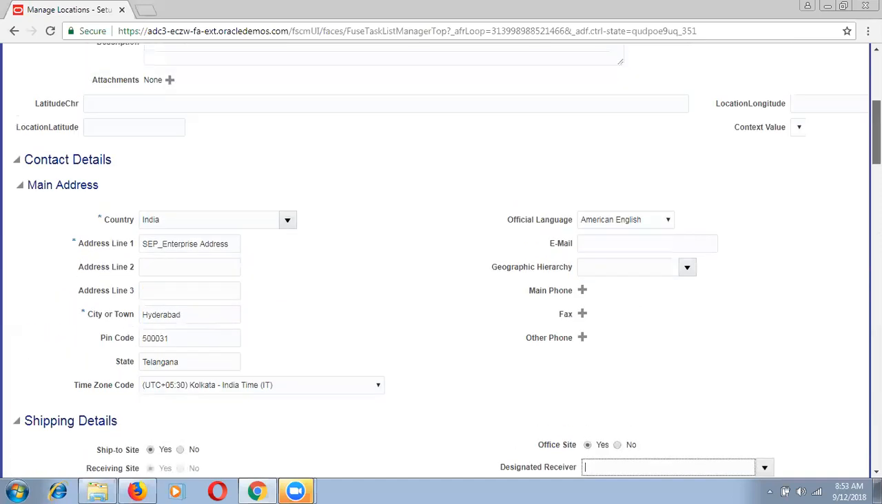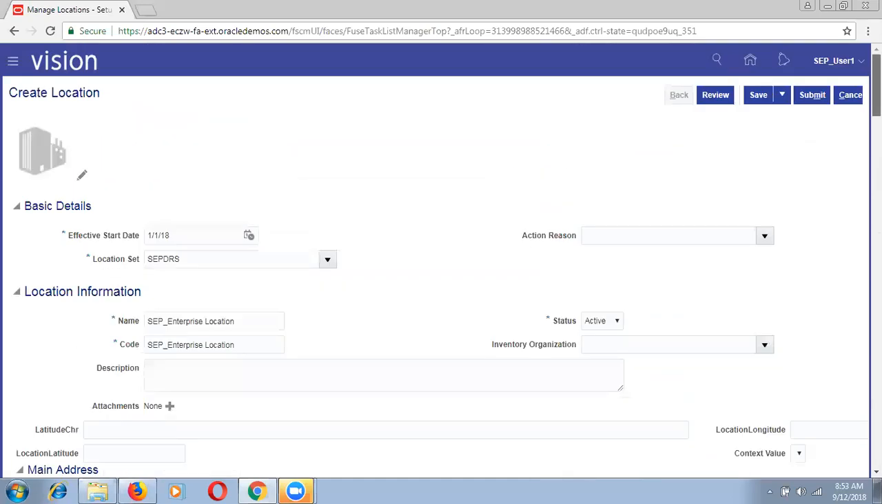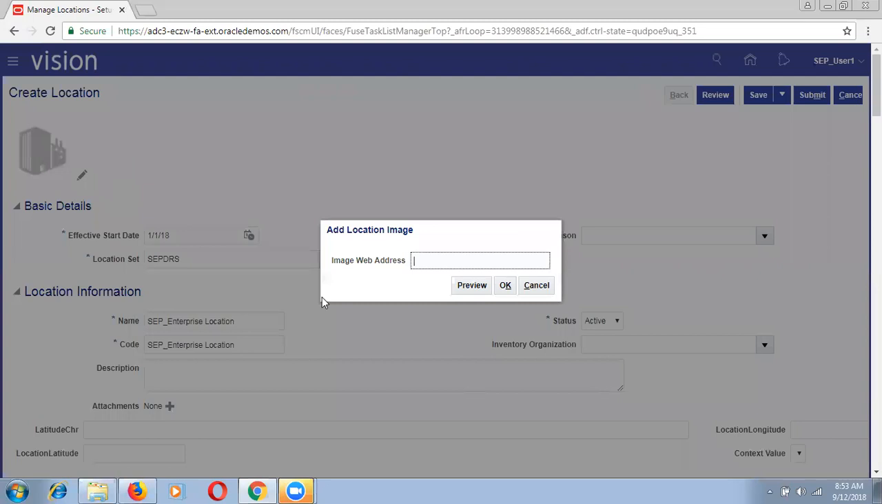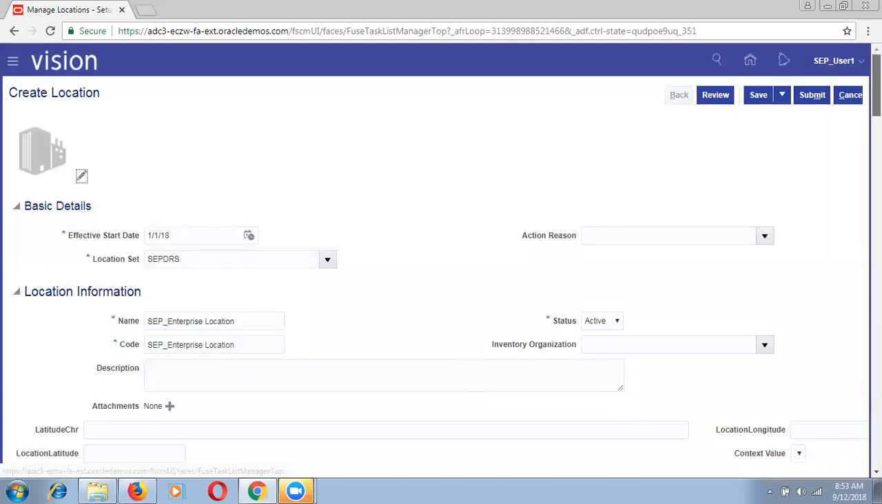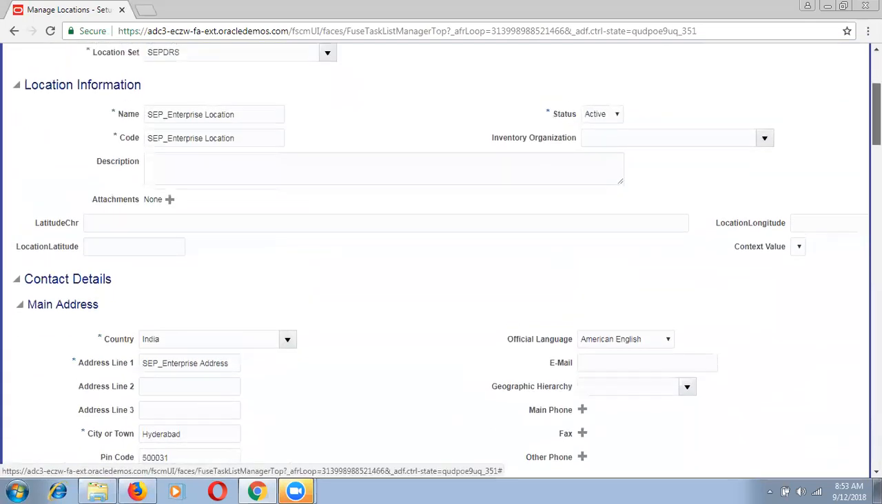If you want, you can add some images also, a building image also, by clicking on edit. You have to give the web address for the image and just add it. So that's fine. How are the coordinates being used?